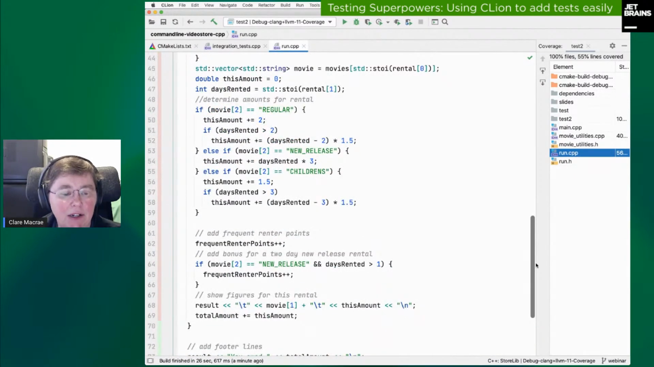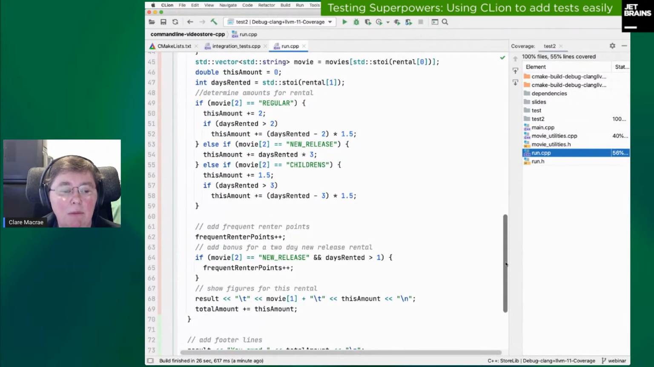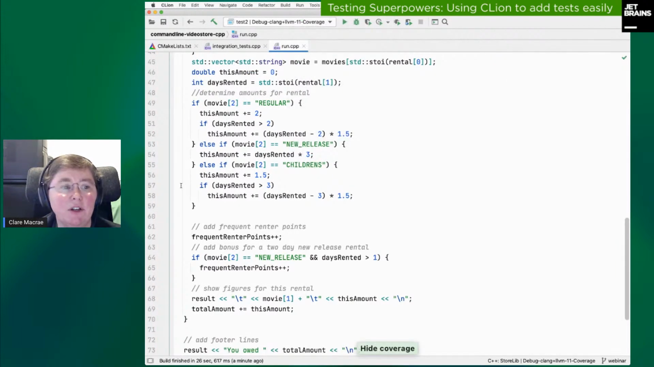And for me, understanding this when I'm looking at legacy code is a really key part of working out whether my tests are good enough. I'm not at all saying you need to get to 100% test coverage. But I am saying it's helpful to be aware of what isn't covered and whether you want to add more tests. So that's what CLion's built-in coverage looks like. You can turn that off by saying run and then hide coverage. But I want to show you another way.